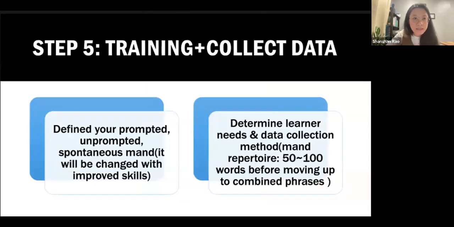All right, and step 5 is training plus collecting data. So I want you to define your prompted, unprompted, and spontaneous mand, because these will change as the skill improves. So it's constantly changing. What you're working on with the kid 1 month ago might look different the next month because kids pick up quite fast in mand training. Also, you have to determine the learner's needs and data collection methods.